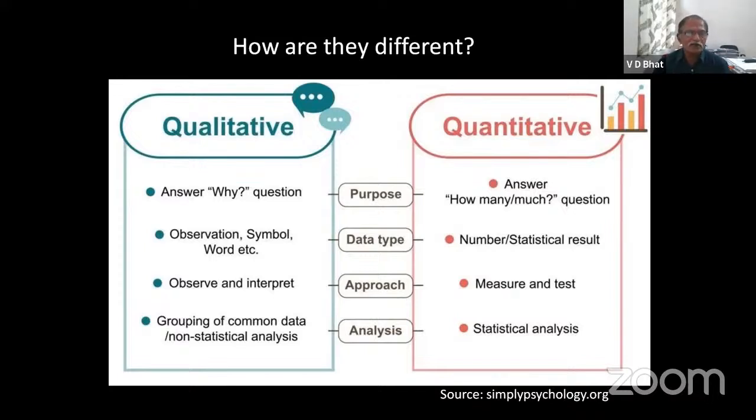Whereas in the qualitative study, the data is in the form of words, in the form of symbols, in the form of observations that the researcher has done. Whereas in quantitative research, it is in terms of numbers or statistical results, t-value, f-value, chi-square value. So it is in terms of statistical result.